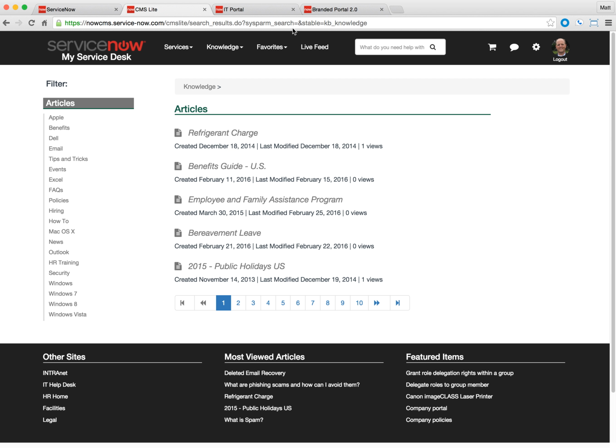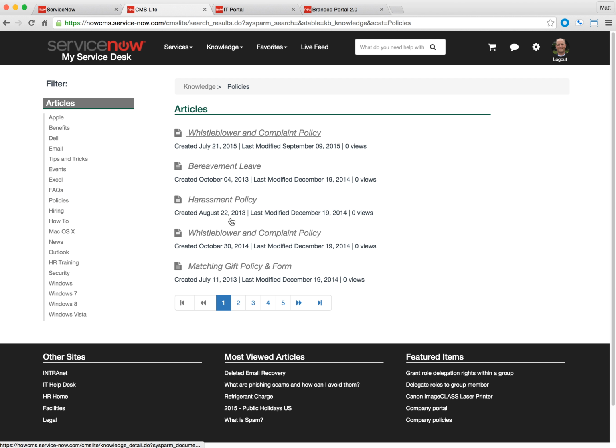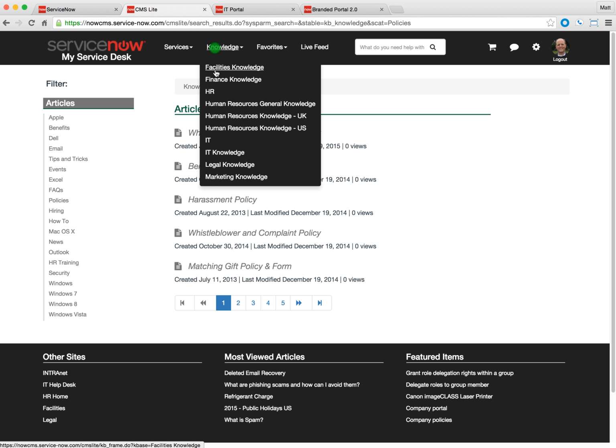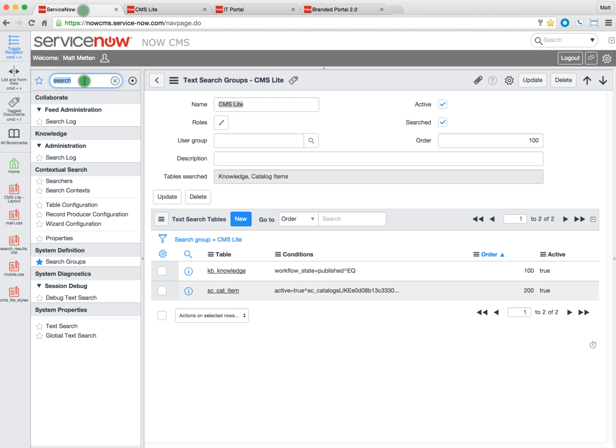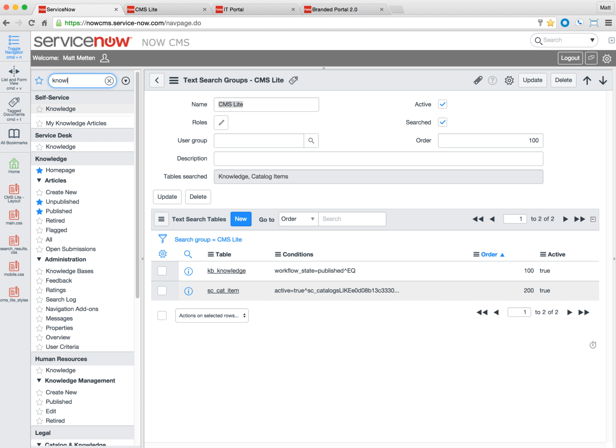So there's no search term, and now I've got the complete knowledge base for this site. Then I can click policies and it'll refine it even further. So I can link directly into subcategories within the knowledge base, within my menu. This menu is actually dynamically generated, and it's bringing in all of the knowledge bases that you have said are active.